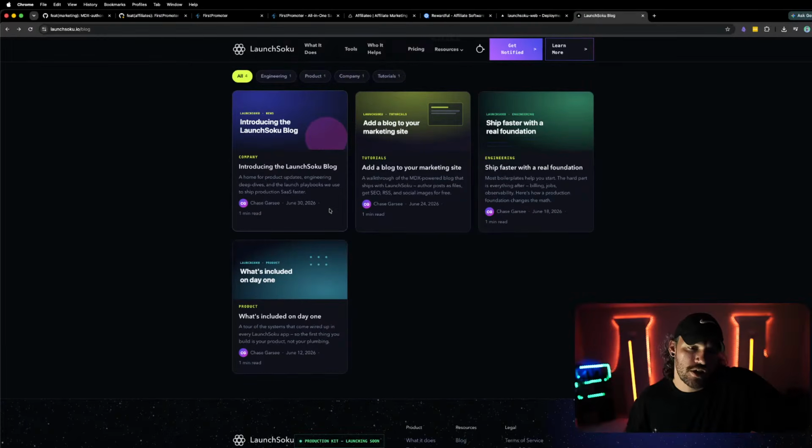Yeah, so this is all in markdown files within the app code. So you can go in there as a founder and talk to Claude, like, hey, feed it some information, whether it's through your MCP or through an integration that you have with Launch Soku or whatever your app is called, and be like, I don't know, write a blog post about XYZ with LMNOP information.